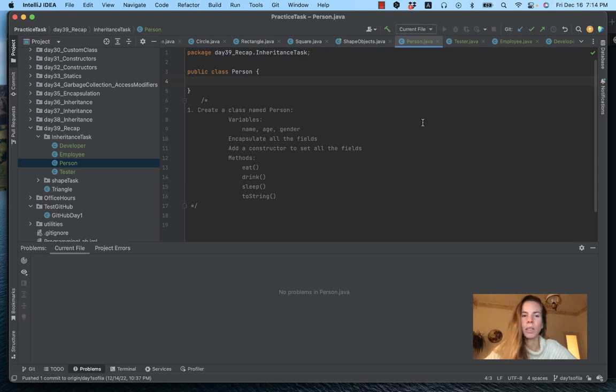Hello everyone. Today I was thinking of creating a Java task in the field of inheritance. So let's do some inheritance tasks, right? We're going to create a parent class and some child subclasses, and through inheritance we're going to see how it works. We're going to do some method overloading as well.